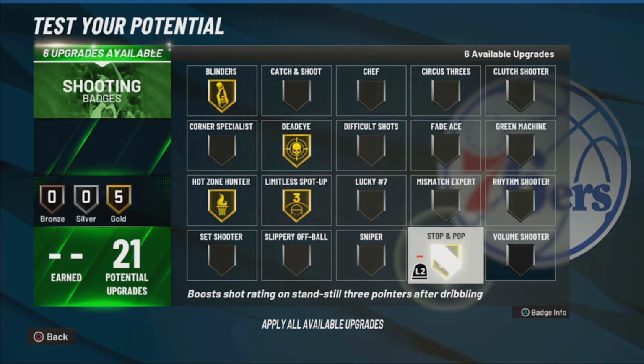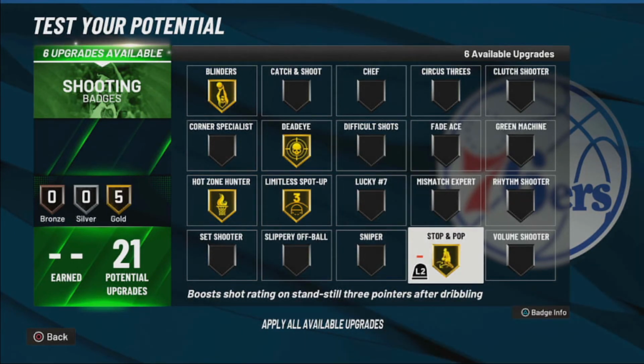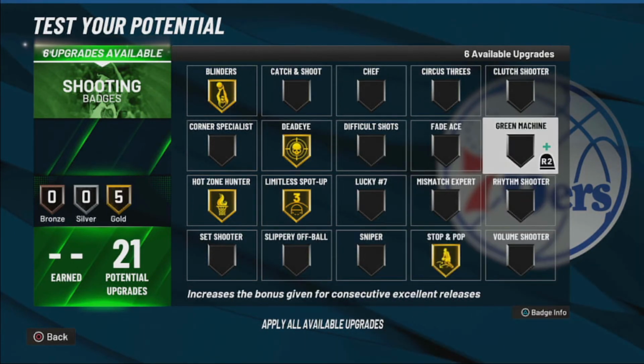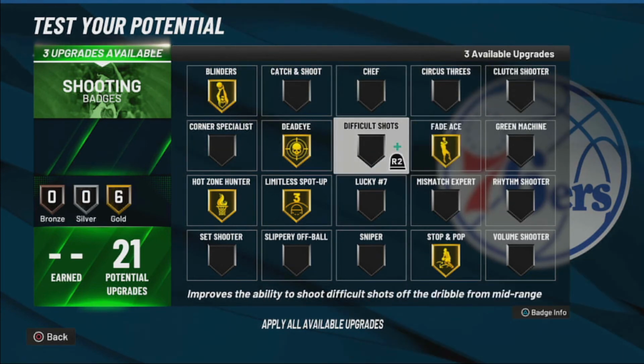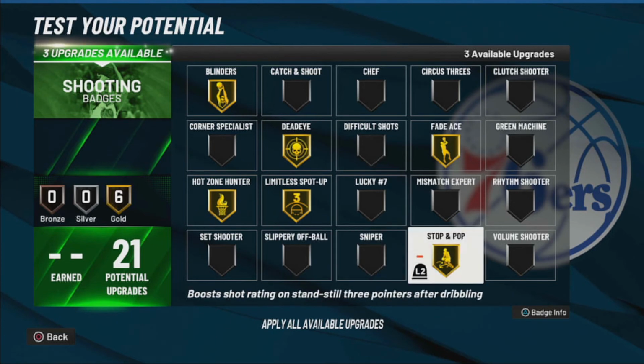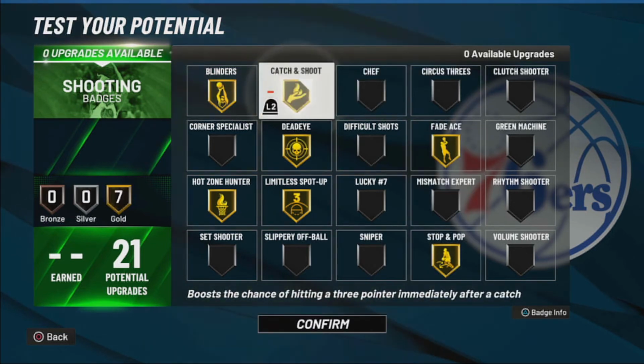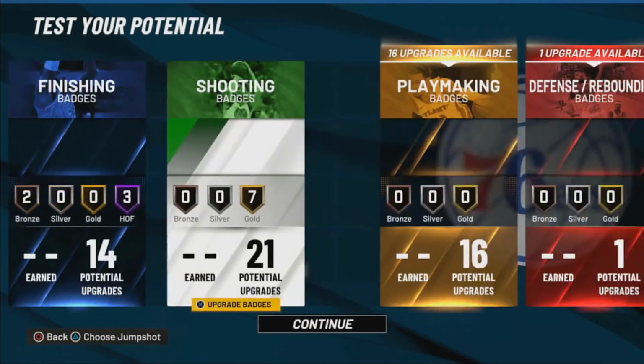I feel like stop and pop would be a good one with this one. I like that one, I feel like it's going to help. Fade ace would be a good one. And for that last one, guys, it really depends on you. I just feel like catch and shoot's the way to go with this build.